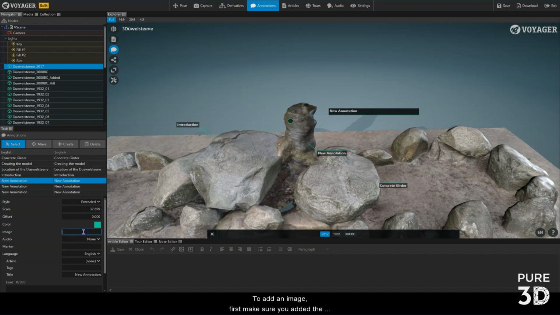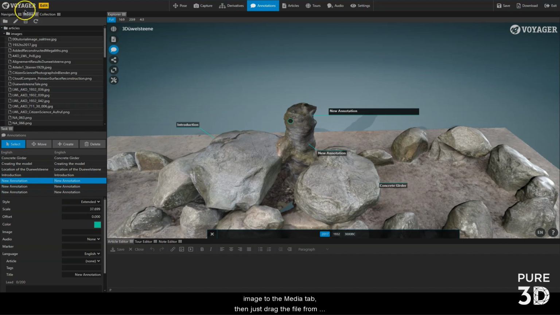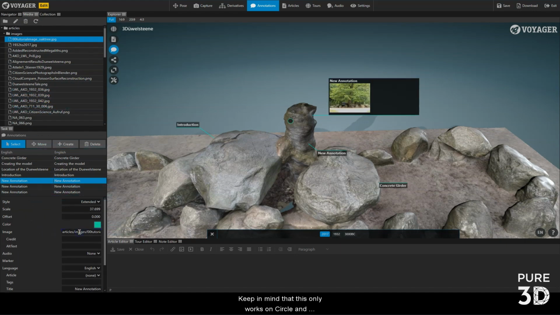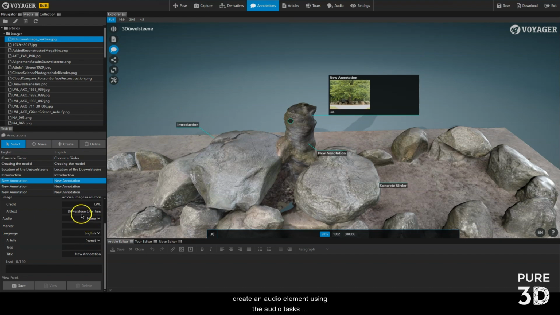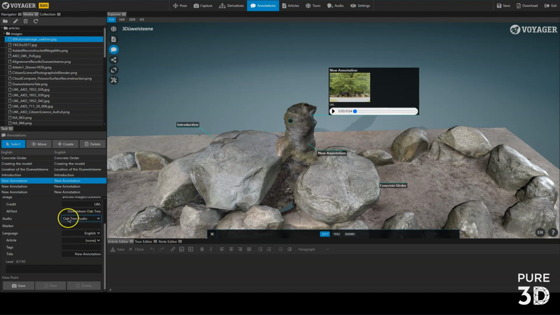To add an image, first make sure you added the image to the Media tab. Then just drag the file from the Media tab into the bar here. Keep in mind that this only works on circle and extended annotations. After adding the image, 2 new fields appear. Credit, to add the credits for the image, and an alternative text for screen readers. To add audio, create an audio element using the audio task. See the tutorial on the scene element settings on how to do that, and select the audio file from the drop-down list here. It will add the audio into the annotation.